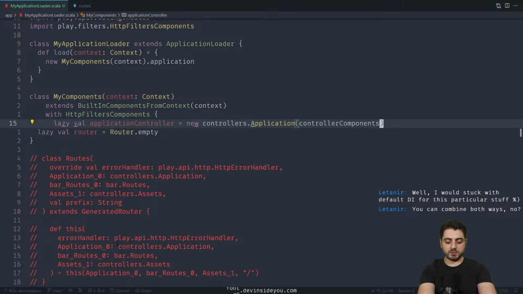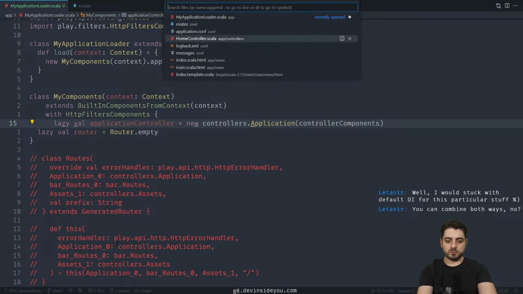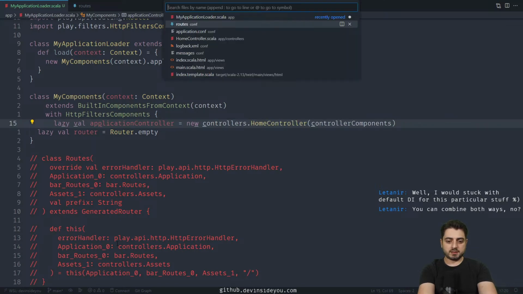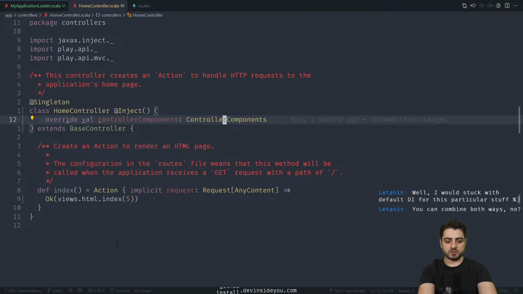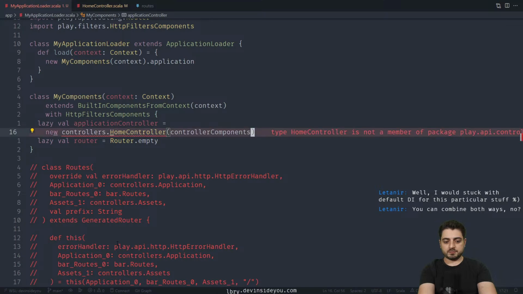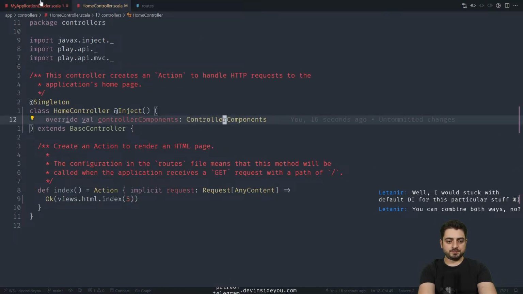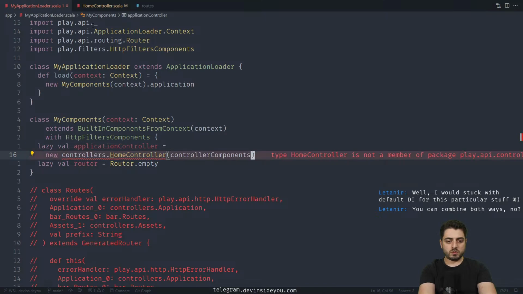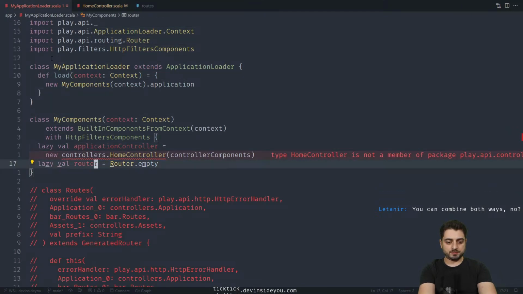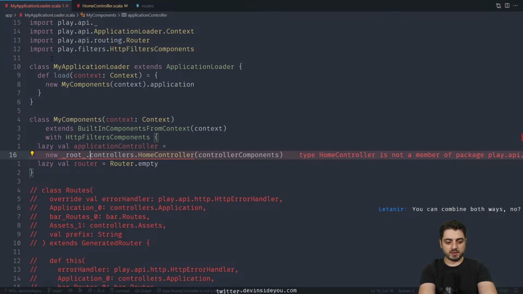Let's see if I can do that. My controller is called home controller. Is it actually in controllers? Yeah, it's package controllers. Okay, so home controller. It's not a member of package play API controllers. So there are the controllers inside of this thing. I guess we need to do this, at least for now, we can fix it later. So I guess I can do this. Right. Okay. So this worked.